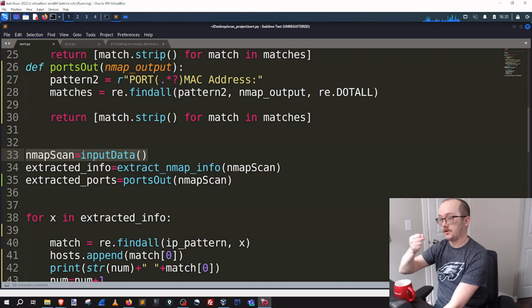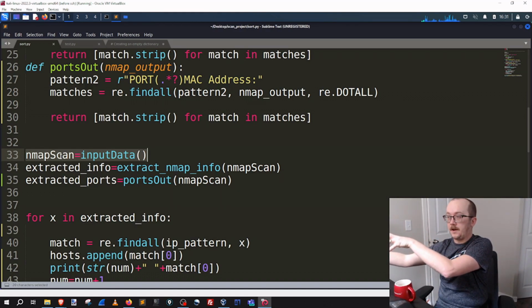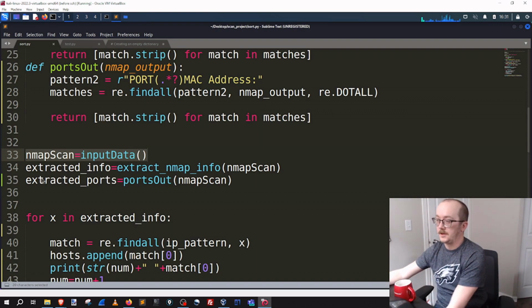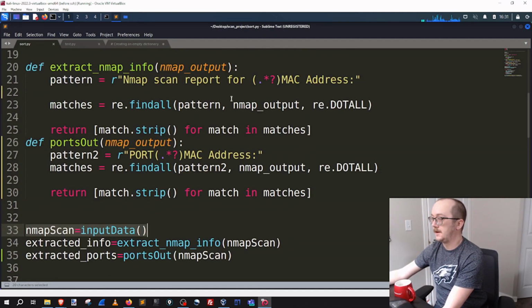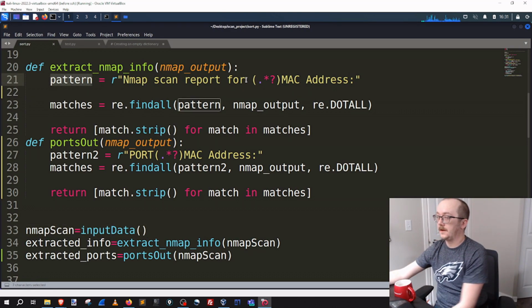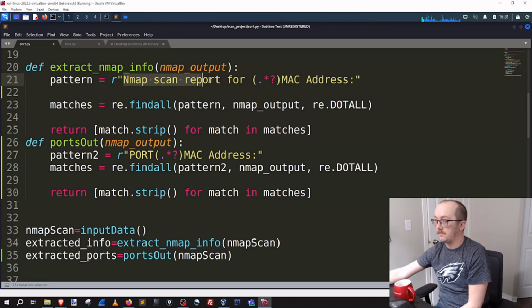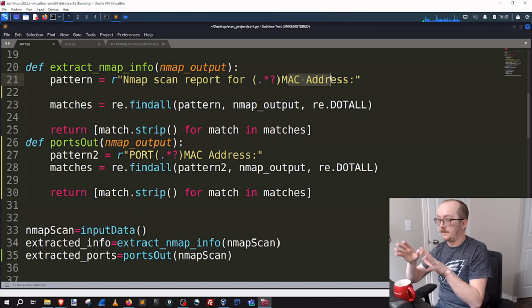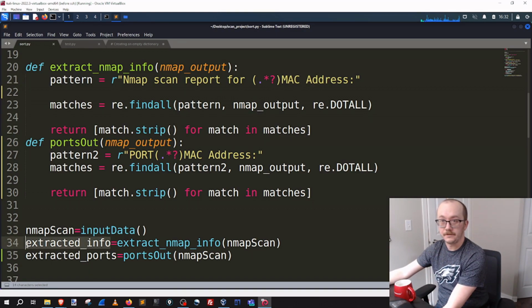So let's go down, and at this point that was last week, but I called the input data and I turned that file into data that this script can use. I send this data that is now an object to extracted info, which is up here, and then I've got a pattern, a regular expression, and I'm specifically looking for everything that lives in between this string and this string. And if it does that, I want to return that data to this variable that's been created down here so that I can do further work on it.